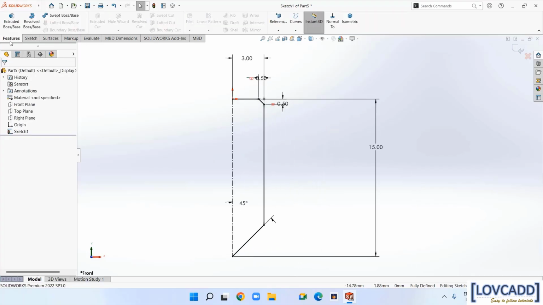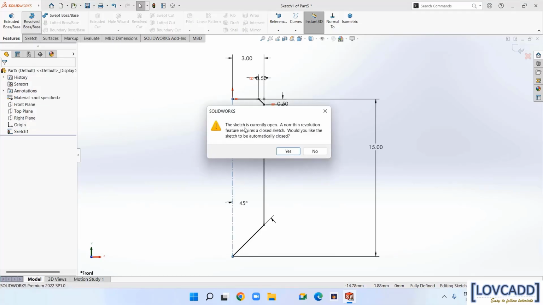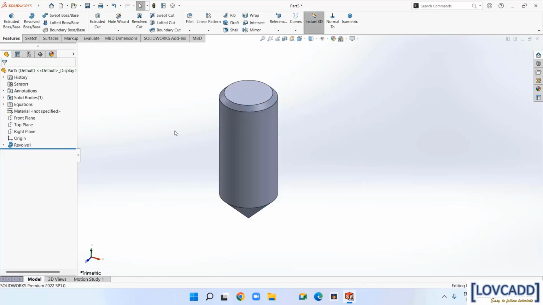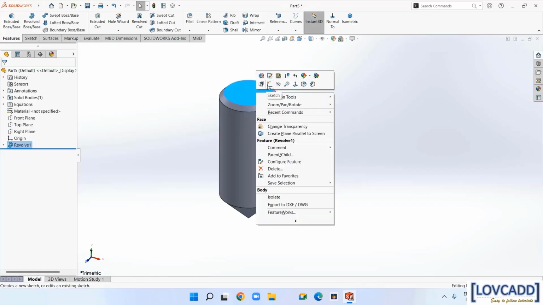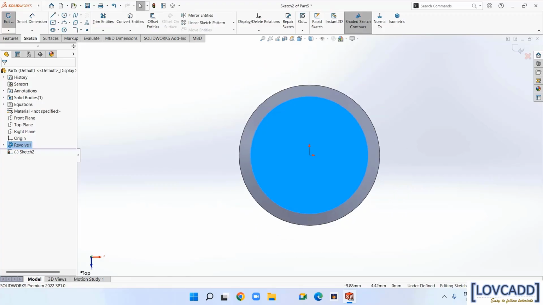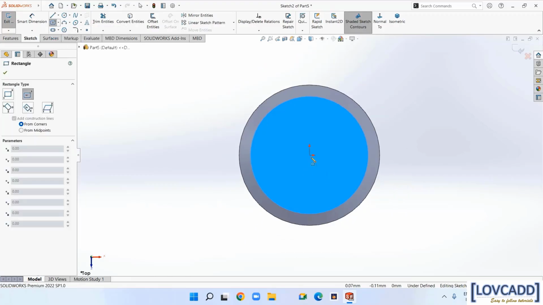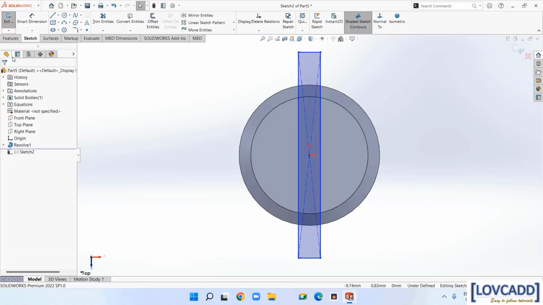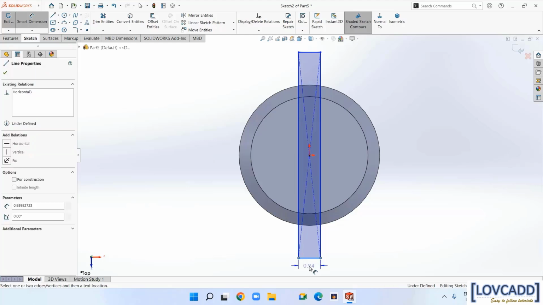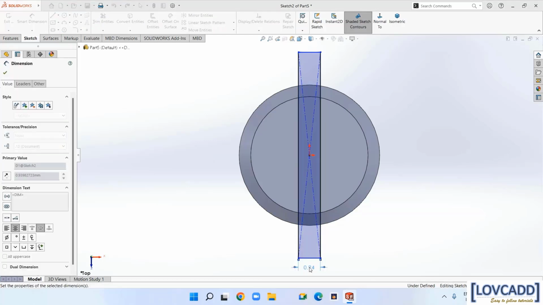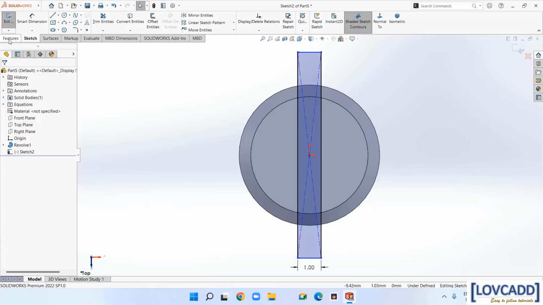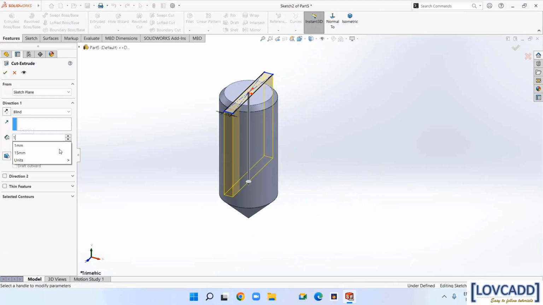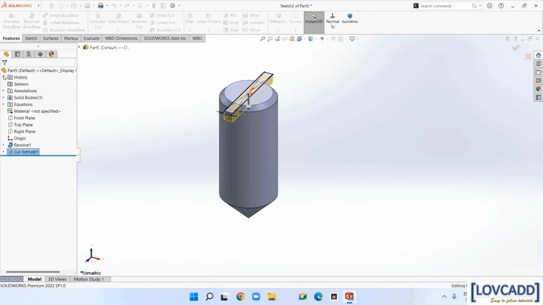Next, go to features. Select revolve base boss. Click on yes. Click on OK. Now select this surface. Click on sketch. Select center point rectangle. Create one rectangle like this. Assign this length as 1 mm. OK. Now go to features. Select extrude cut and cut up to 1 mm. Done.